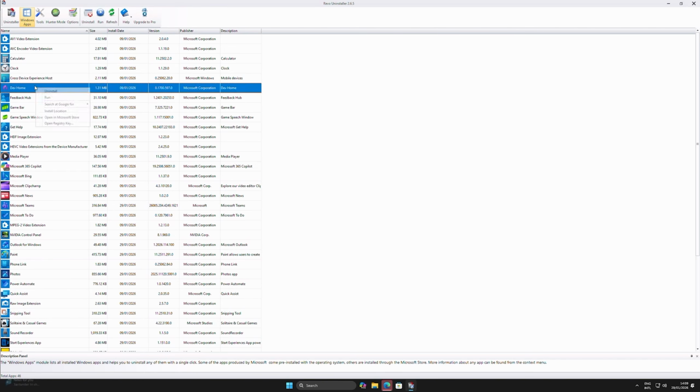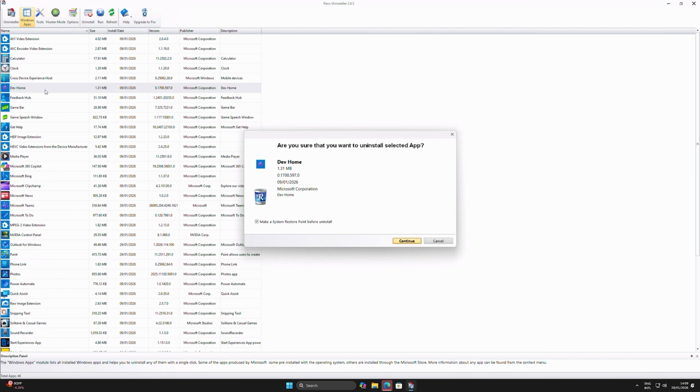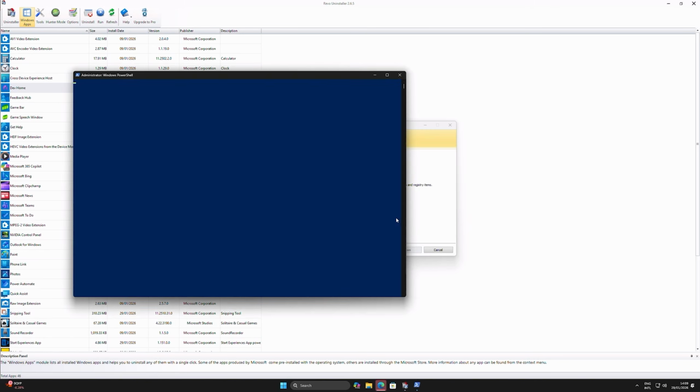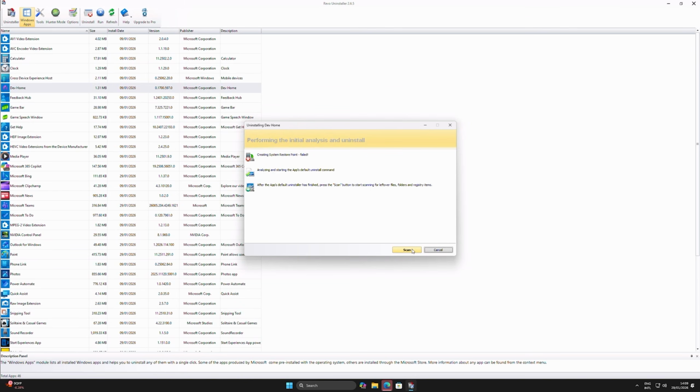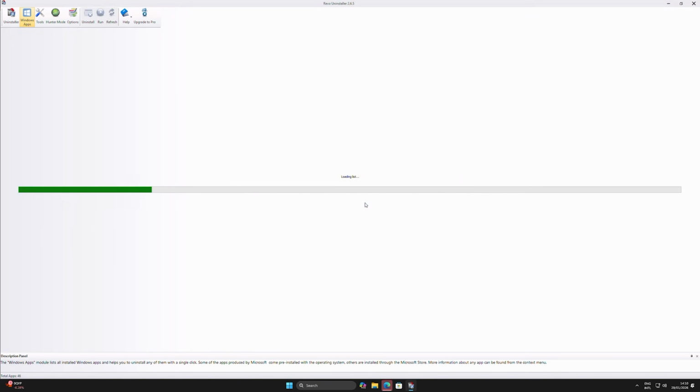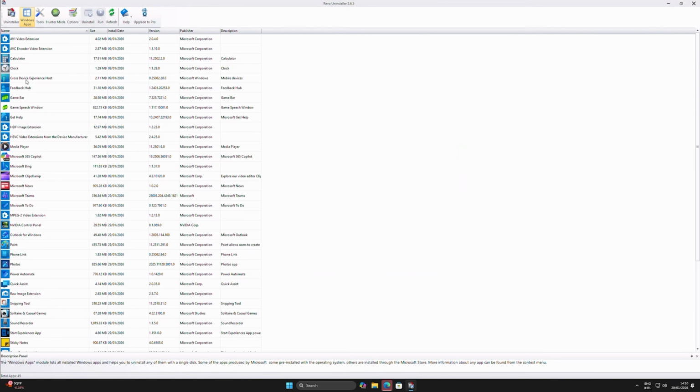So let's right click on Dev Home and left click Uninstall. The first thing that will come up is make a system restore point before uninstall. What I actually recommend you do is to create one yourself, or you can have this box selected. Now what we'll do is hit continue from here. And then we're going to select scan. And these are the leftover registry items from that specific app that we're getting rid of. We're going to select all, delete, and then click yes. And as you can see, Dev Home is now disappeared.